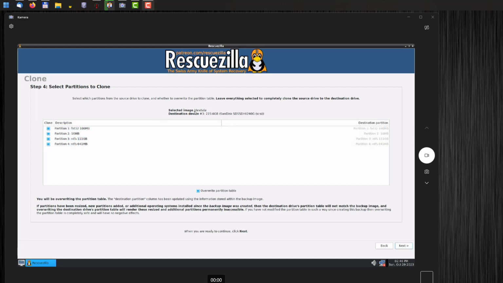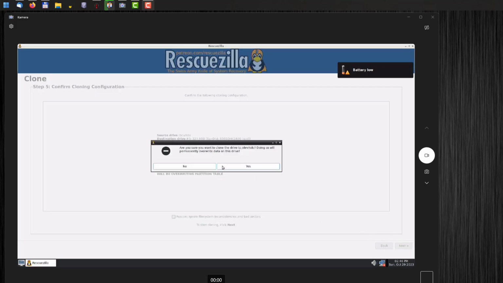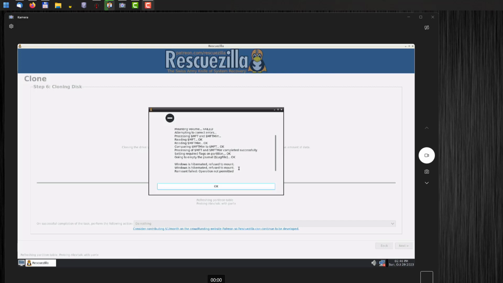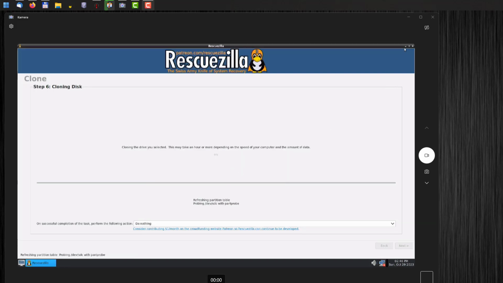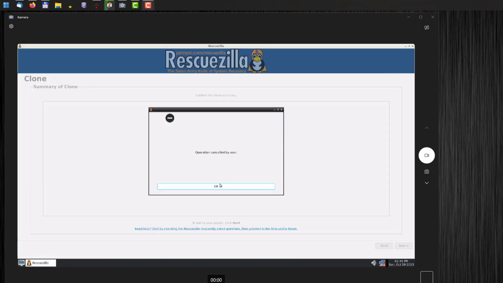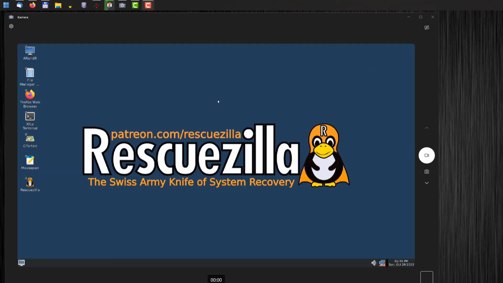One important thing to note is we have selected this device here, /dev/sda. We remember sda for later. If I hit the next button, we get the summary, and hit next again. Then we run into this error where our system refuses to mount the Windows partition because Windows is hibernated. So we cannot continue with the cloning process. Let's cancel it. Yes, we want to cancel, operation canceled by user. And now we close the wizard.